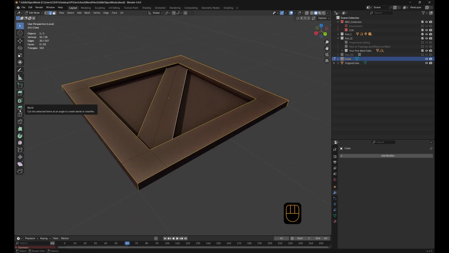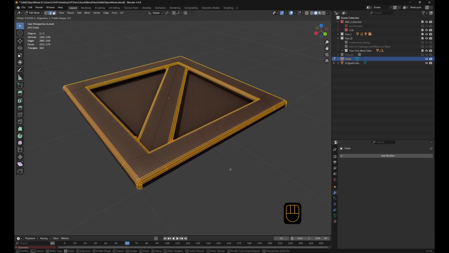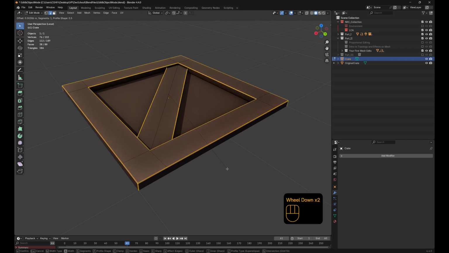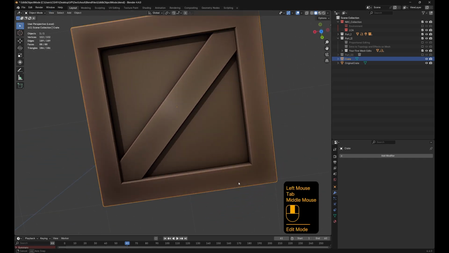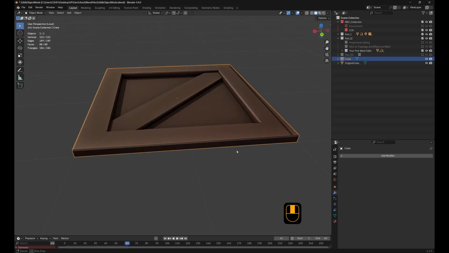You can either come over here and use bevel, or you can use Control and B. And we're just going to add in that much of a bevel. I'm just going to remove that rounding and just have the 1 division. And there we go. That's already looking miles better.